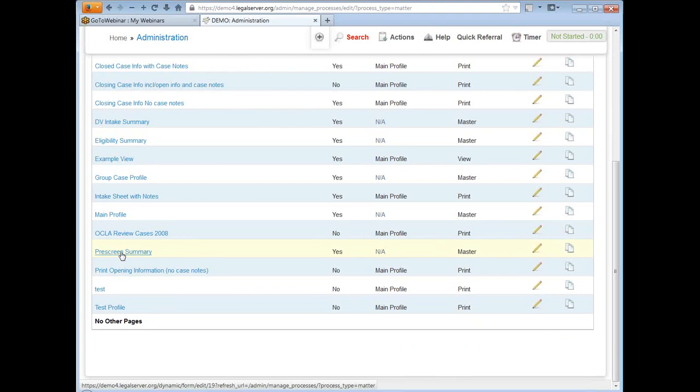Most every site will also have a pre-screen summary profile. Now, some sites, administrators have renamed this, so we see names like conflict check and pre-screen summary, or just conflict summary, something like that. But that's the profile that will display pre-screens.